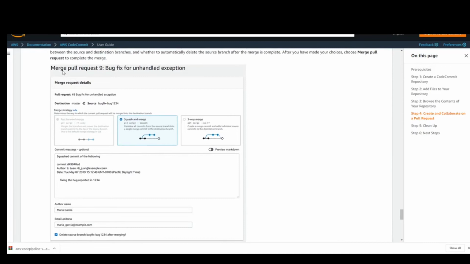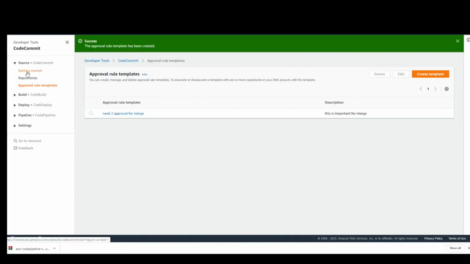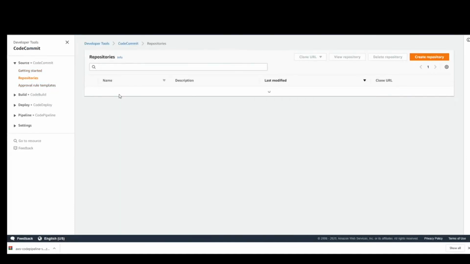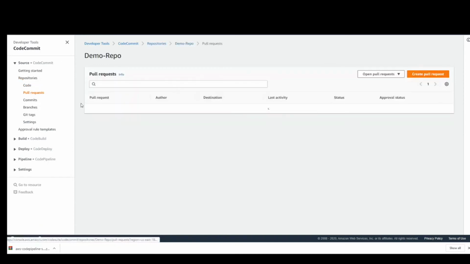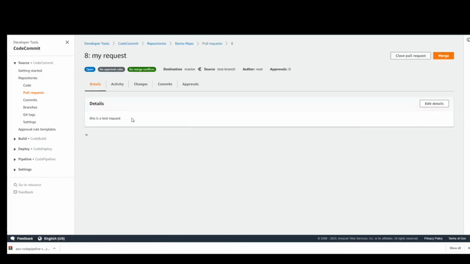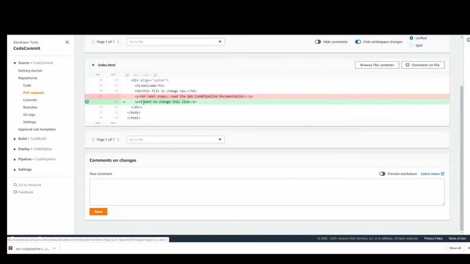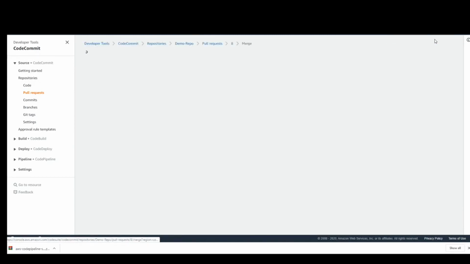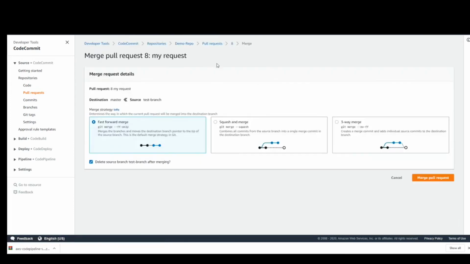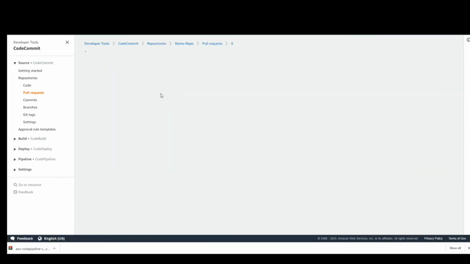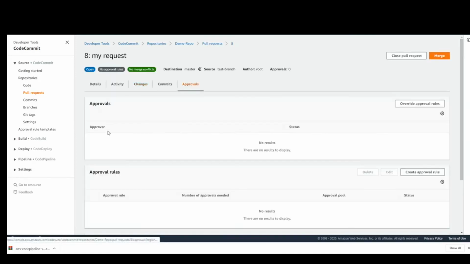The next step is we will merge the pull request. Go to the repository, open your demo repository, pull request. As before, we created one request. For this line, we need to change it. Here I want to change this line, so I will merge it. Before merging, we will check whether it is approved or not. Still no one has approved it. In approval, there is no approval. Just for the demo, I will merge this one.